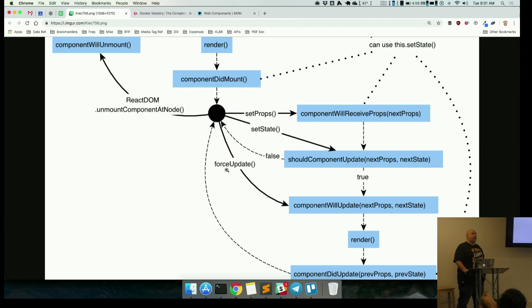Is it render that compares those two? Render is part of the process. There are multiple points along the way. Should component update is one of the other ones. Component will update and component did update are callbacks when React confirms that yes, an update should happen and that yes, it has made what it thinks is the required data change.